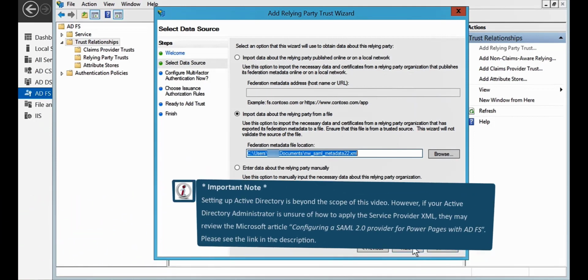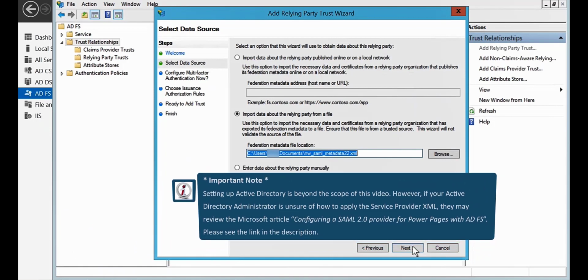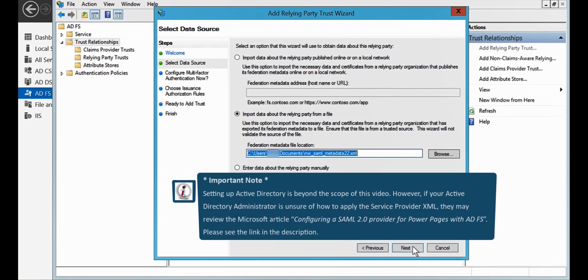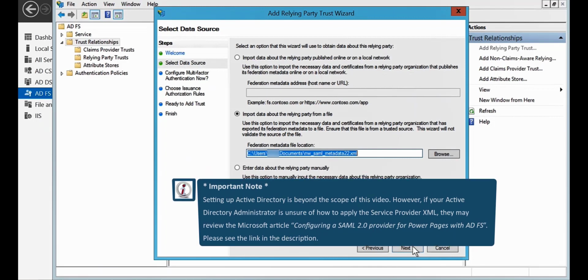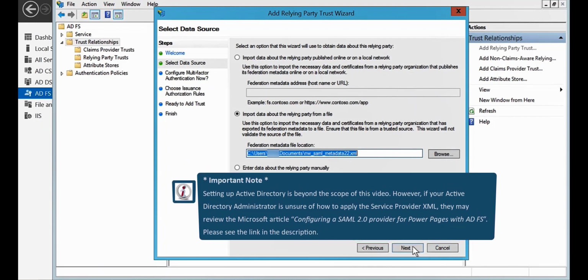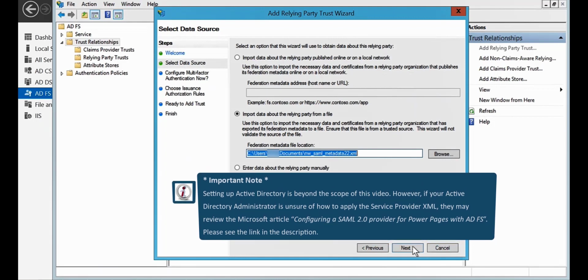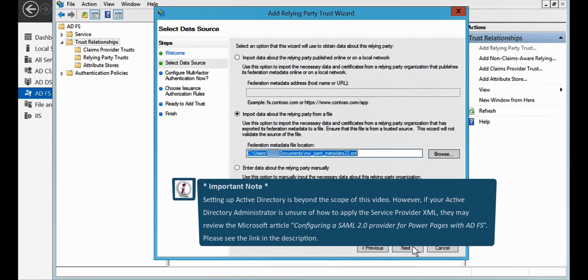Setting up Active Directory is beyond the scope of this video. However, if your Active Directory administrator is unsure of how to apply the Service Provider XML, they may review the Microsoft article Configuring a SAML 2.0 Provider for Power Pages with ADFS. Please see the link in the description.